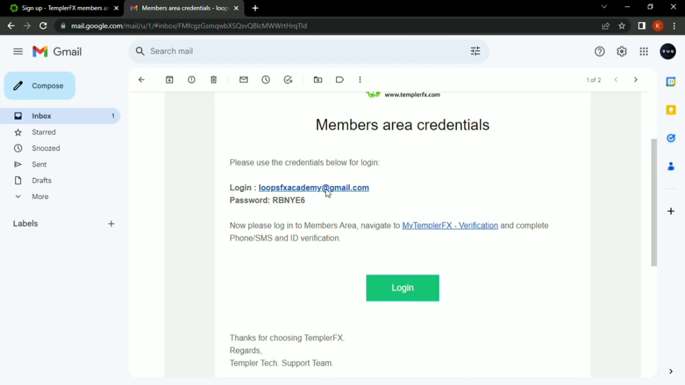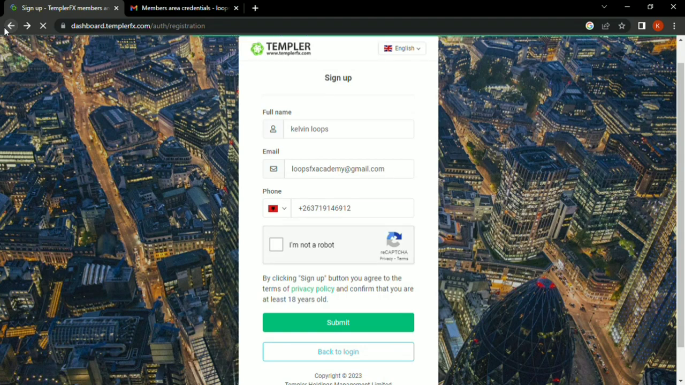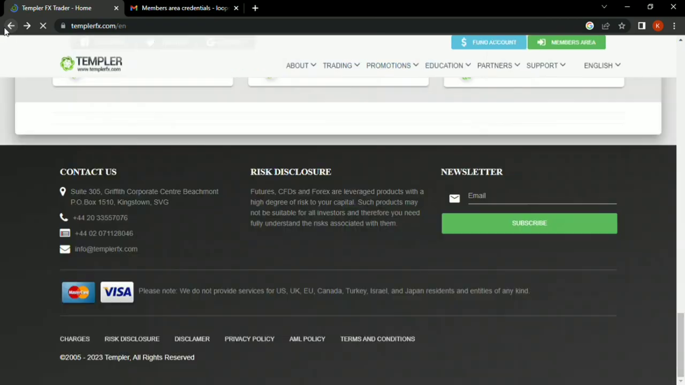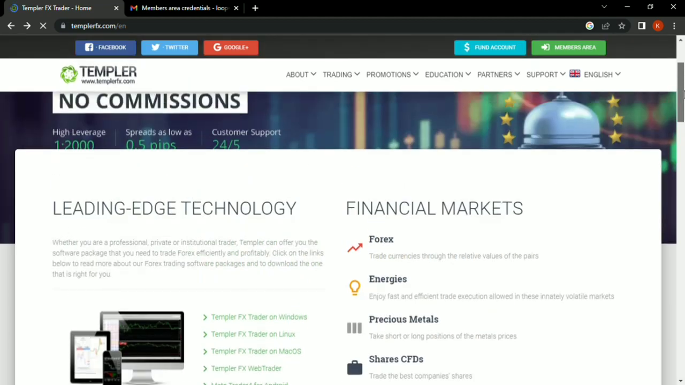The TemplerFX, they will give you a password, right? A password and the login, the email. So the thing is, you go back again on TemplerFX. They will give you a password. You don't create your own password. They give you a password. That's the thing. It is different with other brokers.